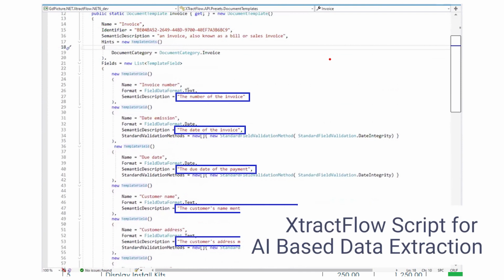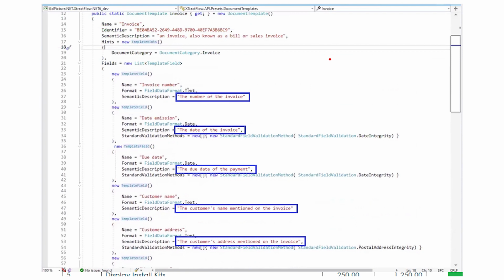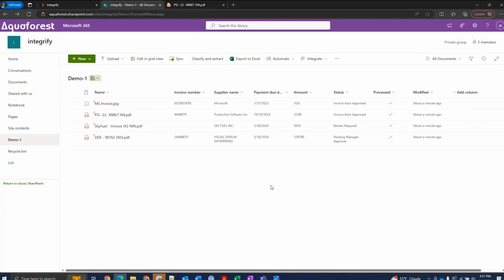Here's a closer look at the actual extract flow script. This is how we can tell the system what data to extract from the uploaded files. You will notice that these are not hard-coded values. Since this is an AI-based component, we are using descriptions or prompts to specify the data we want to collect, similar to what you would use when interacting with ChatGPT. It appears our uploaded invoices have been processed, and we can see the data that's been extracted.